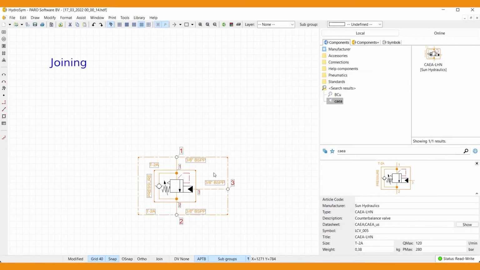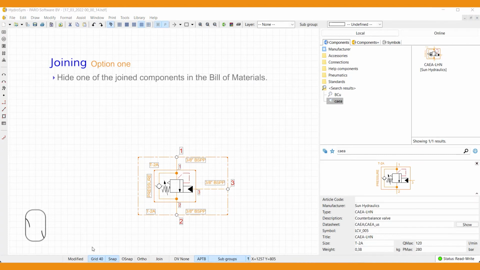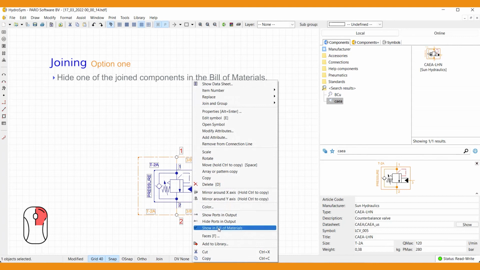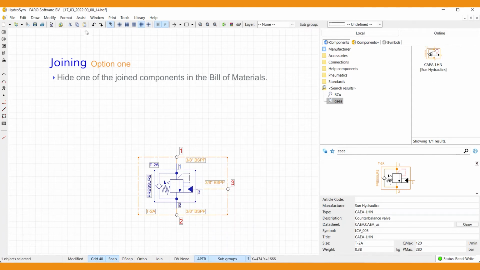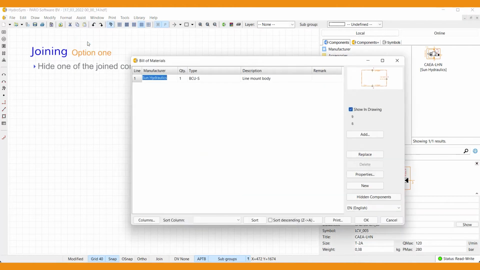So back to joining now, and how to create one item in the bill of materials following joined components. The quick and dirty option is to simply hide one of the joined components in the bill of materials. First, select the component you want to hide. Then, right-click and deselect Show in Bill of Materials. Now if we open the bill of materials, only the other item of the joined components is visible. The hidden one is moved here.